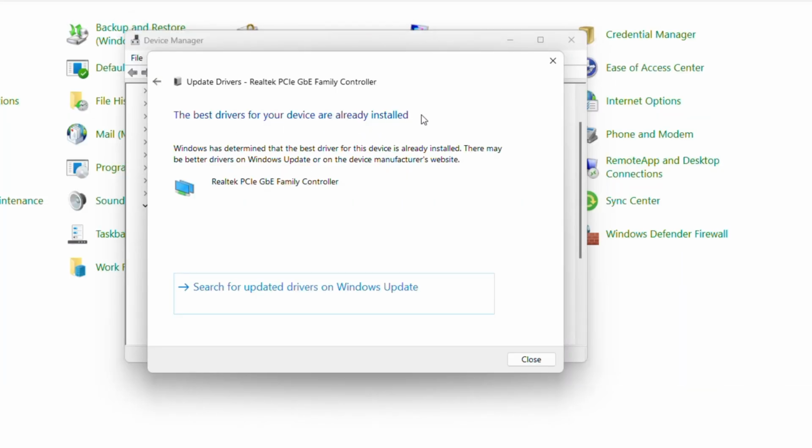That's it. Those are the best ways to fix the DNS server not responding error.